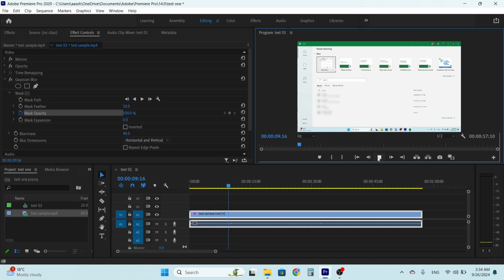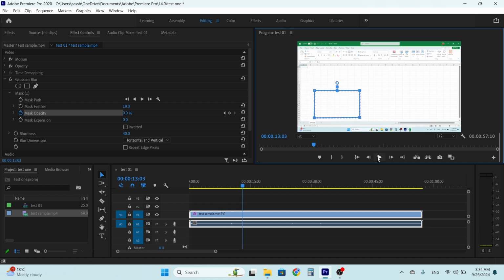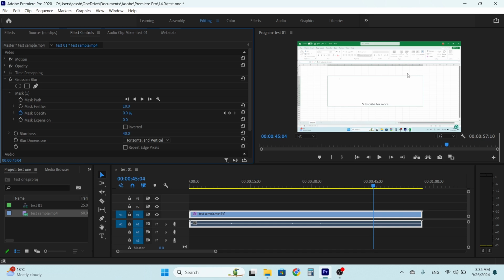If you want to blur more parts in your video, you can add more masks and do the same. I hope you guys understand the process.